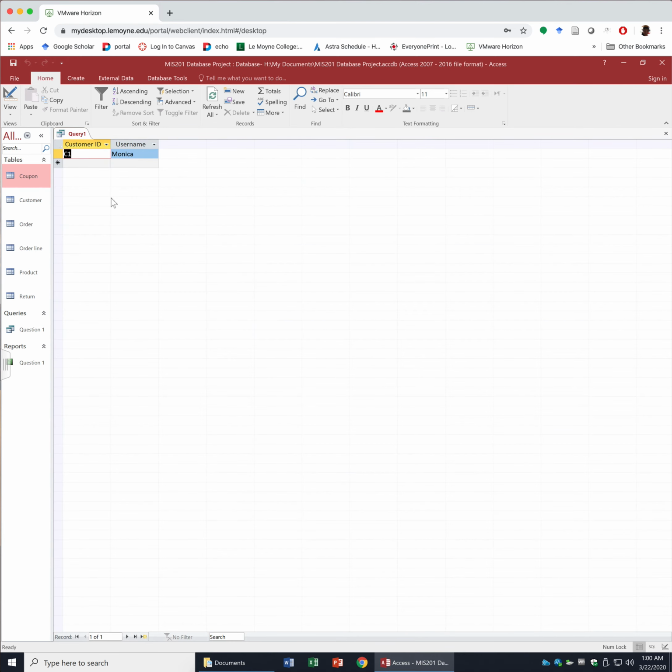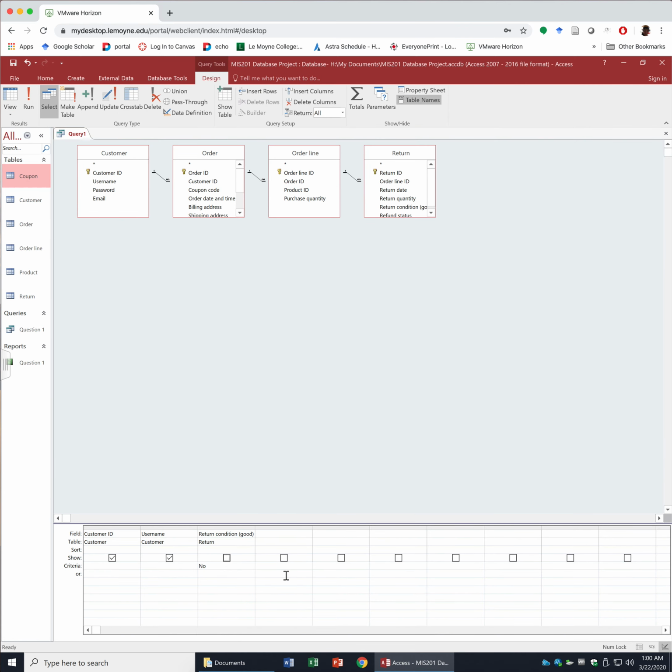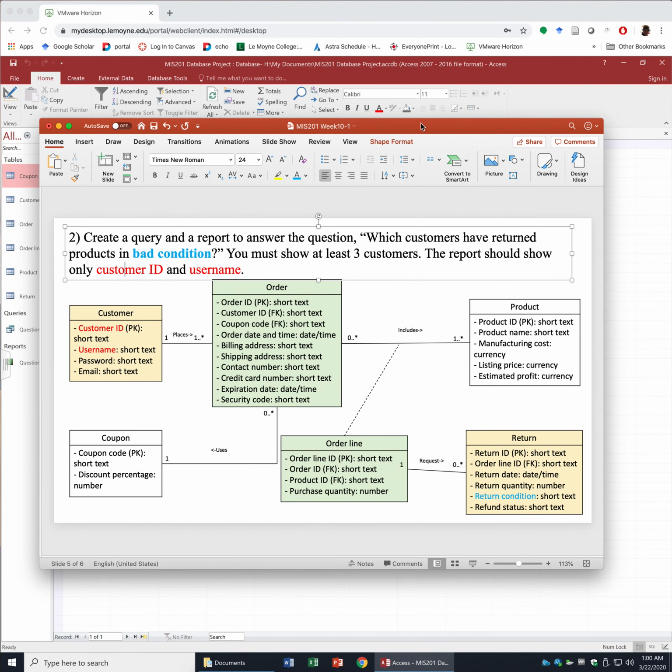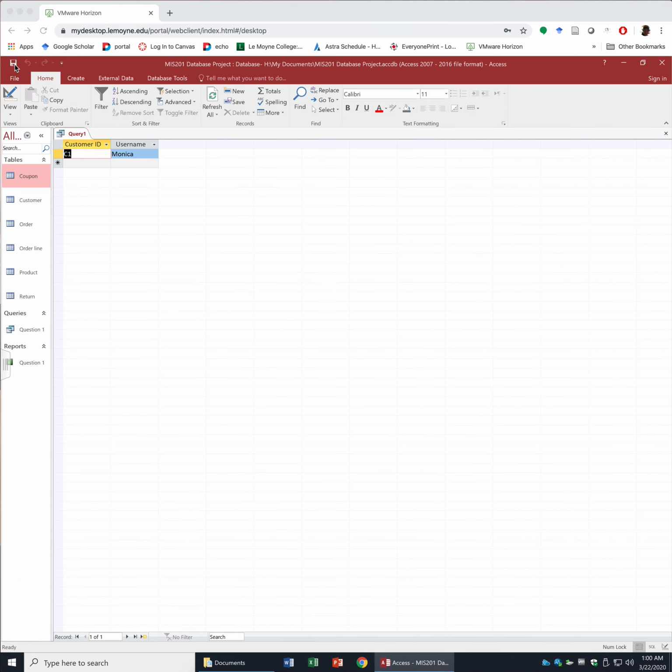And now if you run it, you'll see that only the customer ID and the username is showing in our result, but still we know that it has already done the selection for only keeping the returns that are in a bad condition. By now, we are all done with this query. So we met every requirement in our question. So we did answer the question which customer have returned products in bad condition, and we only show the customer ID and username. So now we can save this query. This is for question 2. So we can type in question 2, click OK.